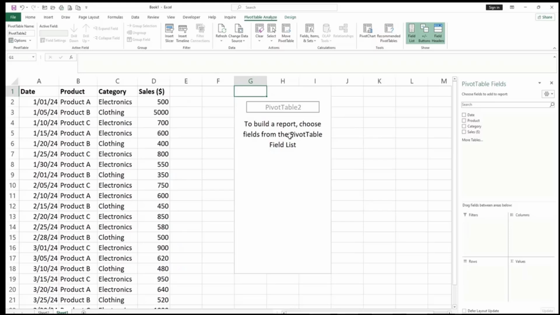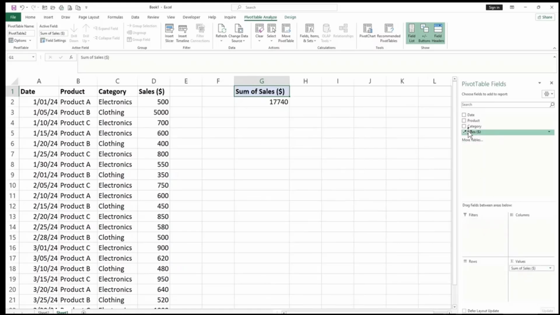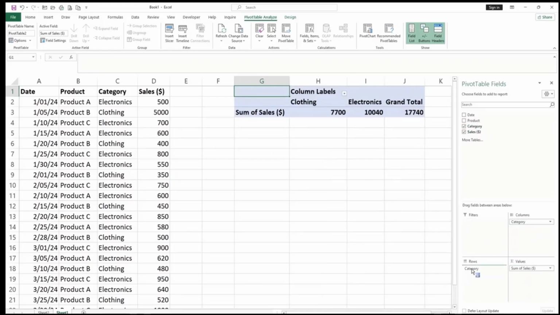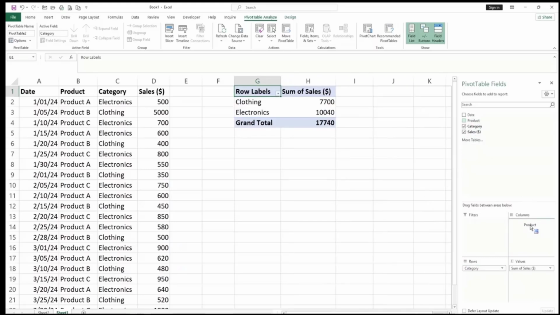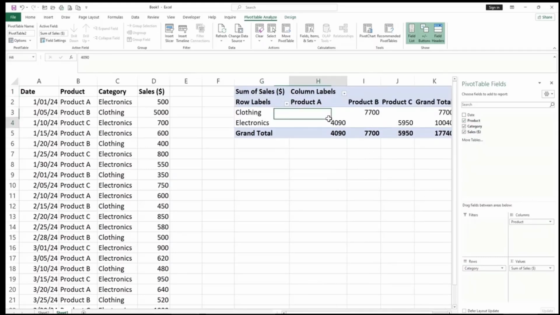Once you have created your pivot table, it's time to customize it to suit your analysis needs. Drag and drop fields from your data set into the rows, columns, values and filters areas. Like here, I can easily take the values and categories, or you can take our product here, and now we have a simple preview table. Experiment with different arrangements to derive meaningful insights.